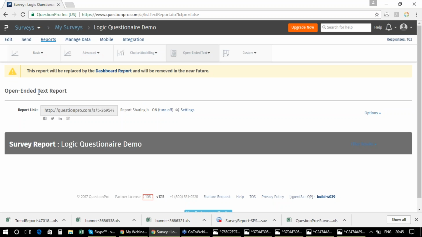And for the open-ended text report, I can simply copy this link, or I can share this link with anyone, and people would be able to see the report based on the open-ended text that we receive. I can turn that report sharing off from here. Turn off. You can see this tab.